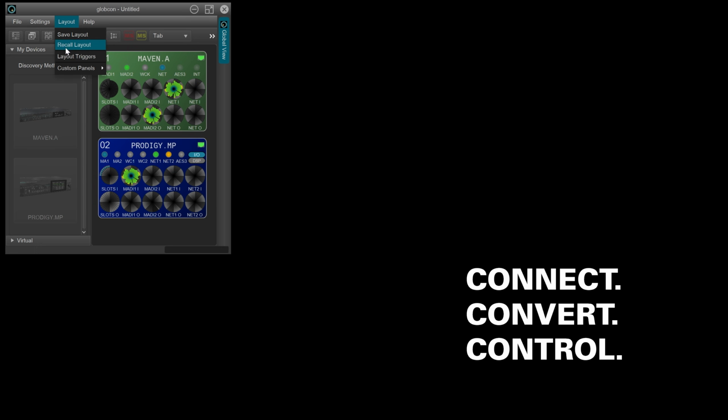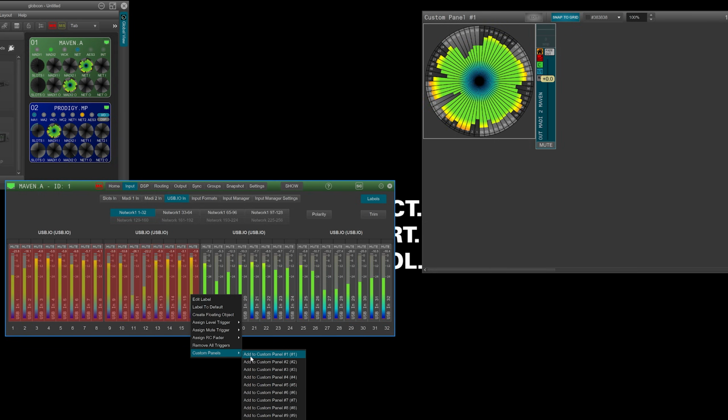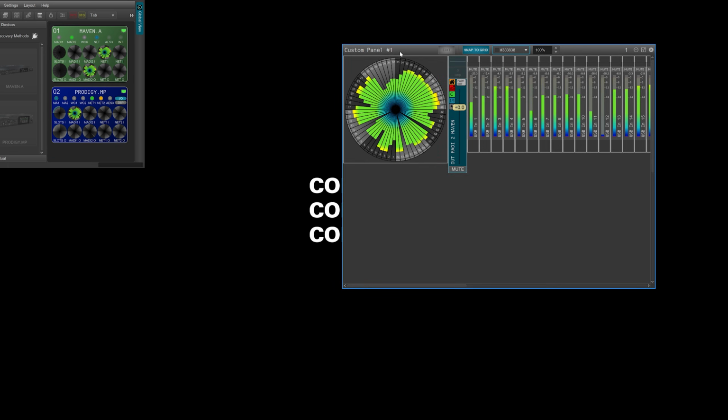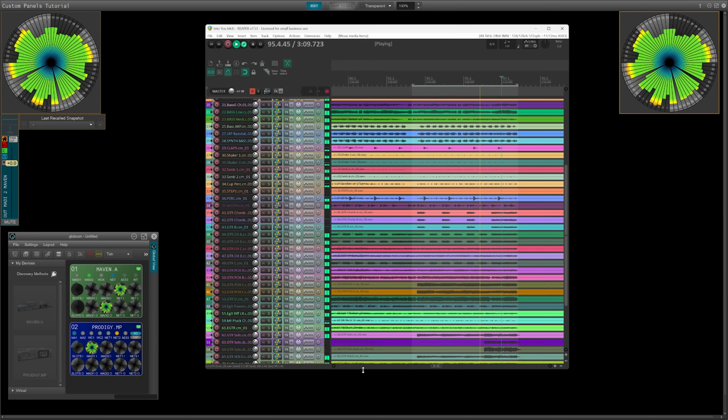In this tutorial, we'll explore the new custom panels in globcon. Flexible windows where you can organize multiple floating objects and even combine them with other software interfaces for a unified workspace.